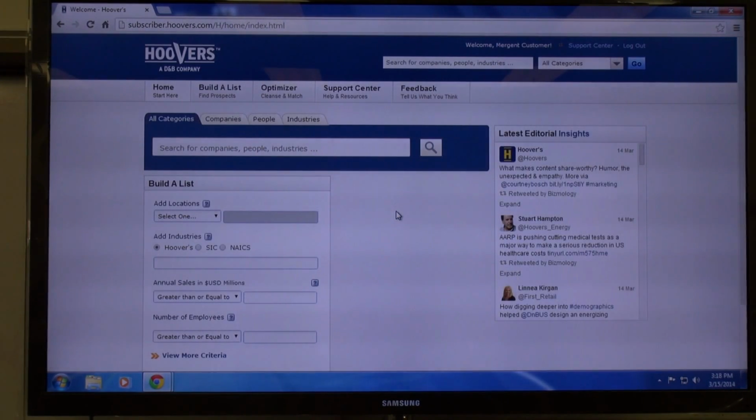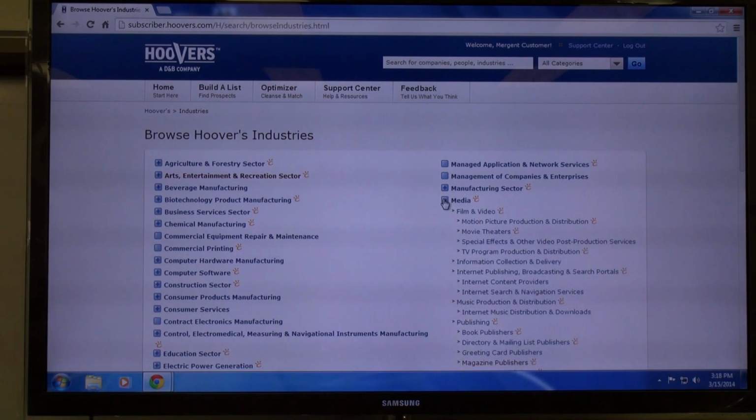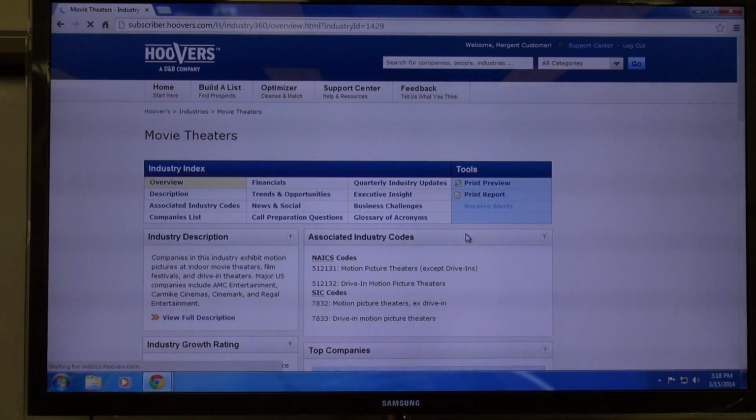And again, Hoover's is not just any business database. Its advantage is the industries. Then you go to the industries, and then you can actually use the search tool. You can browse the industries, say media, and say movie theaters, and so on. Watch the video on the additional databases from the course units folder, from the additional databases subfolder, to have more information on Hoover's or any other online databases that you will be using for this exam.